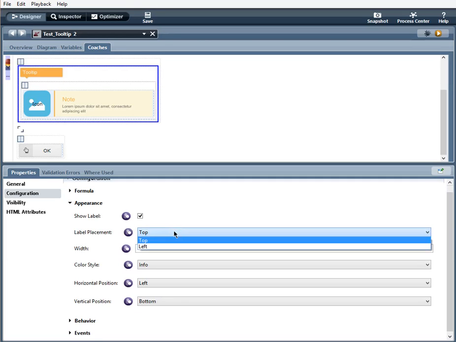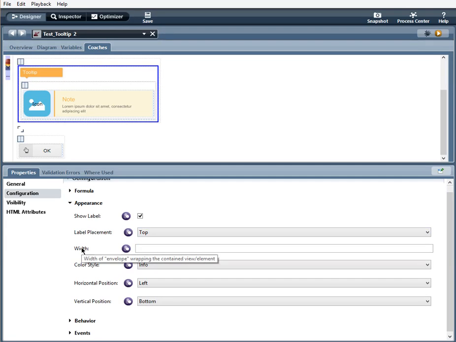Width, a side note here. If you hover over the text in the configuration, a little tooltip will display helping you. So width here is the envelope wrapping the contained view of the element. You can either use px, percentage, or em, and if no unit is specified, px is assumed.